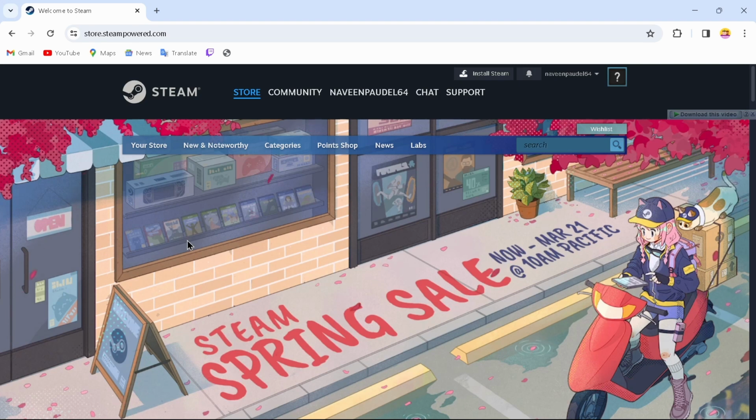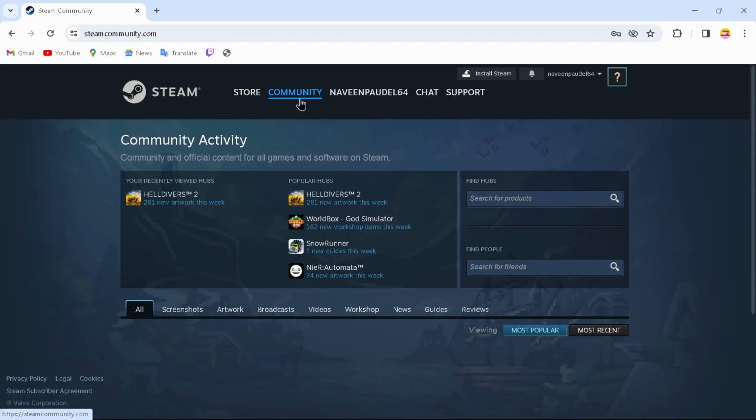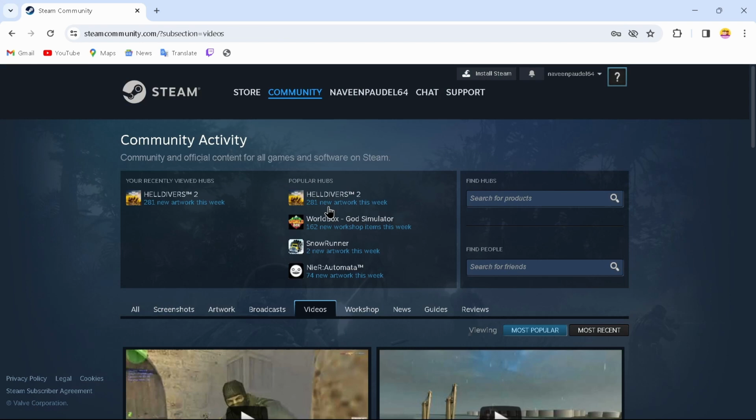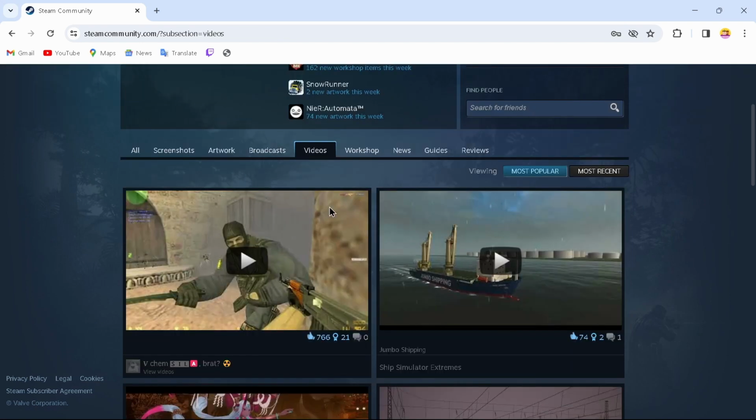After doing that, you will access your Steam account in a browser, and then you can just tap on this option which is community, and inside that you can find this option. After tapping on this option, just scroll down, and in here you can find this option which says videos. So just tap on videos.